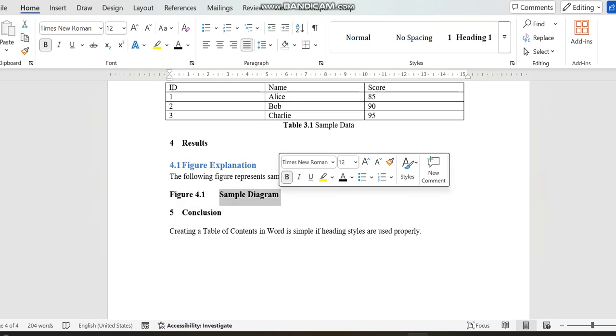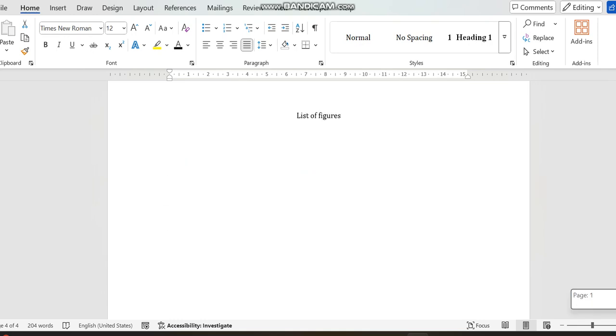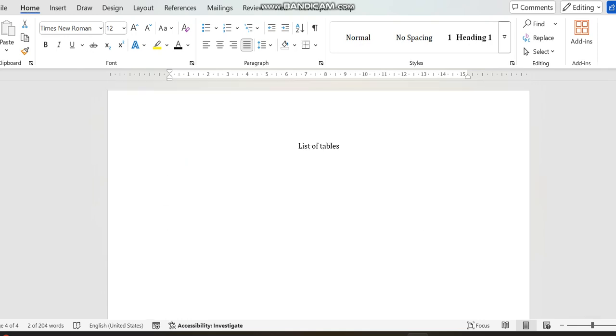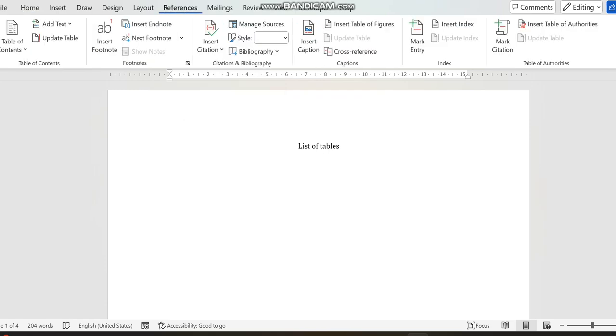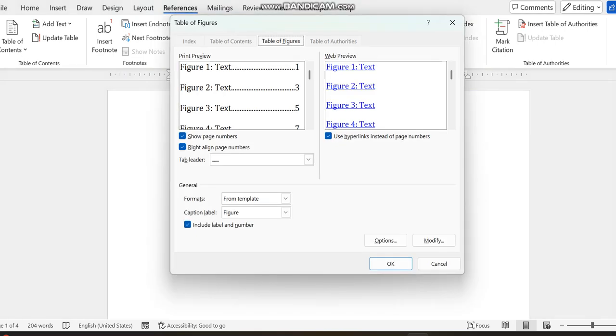Now I will explain how to make the table of figures and table of tables. First, after the list of tables heading, you have to make the list of tables. Keep the pointer at the place where you have to make the list of tables, then move to the References tab and click Insert Table of Figures. Here just notice whether it is showing Figure or Table. First we are giving Table, so first give Table.